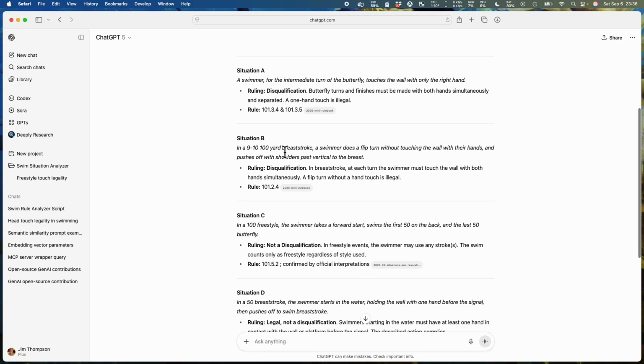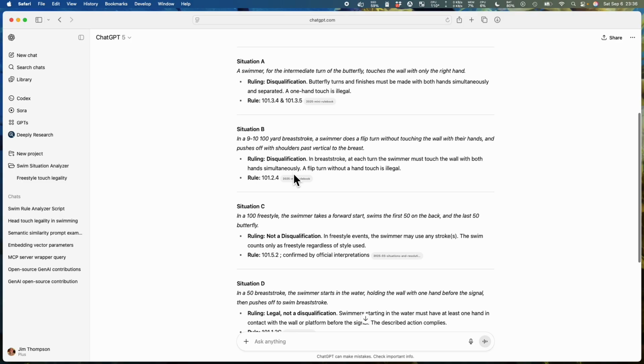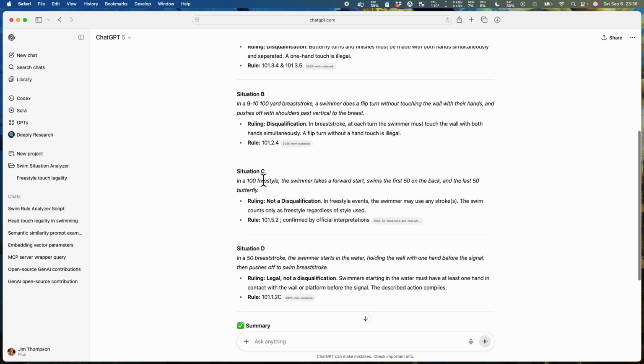All right. For the second situation, we have a breaststroke. The swimmer does a flip turn without touching the wall with their hands. This is ruled as a disqualification because for the breaststroke, the swimmer must touch the wall with both hands simultaneously. A flip turn without a hand touch is illegal, and it cites rule 101.2.4.